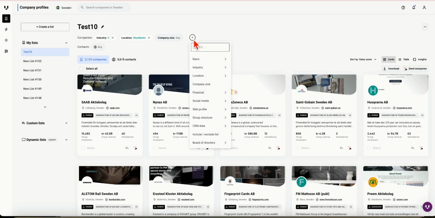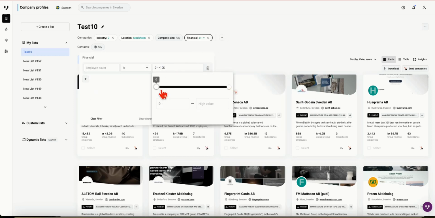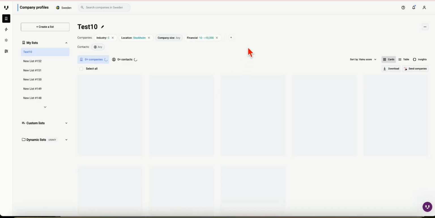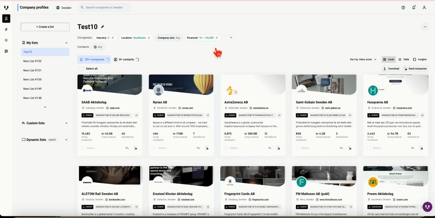And now I also wanted to add a size indicator in terms of the employee size. And then I can go to financials and I can go to employee count, or I could go for revenue. But in this case, let's go for employee count. And then just select 10, apply the filter. And now I'm searching for all companies with more than 10 employees that are in the manufacturing space. As you can see here, now the exact number is 239 companies.